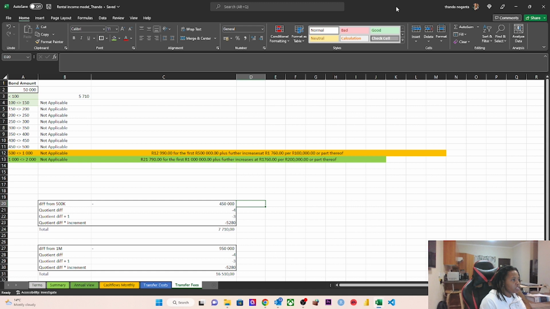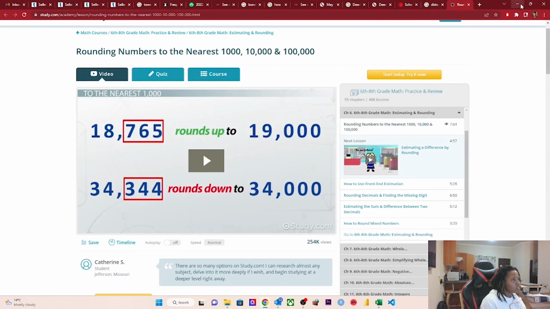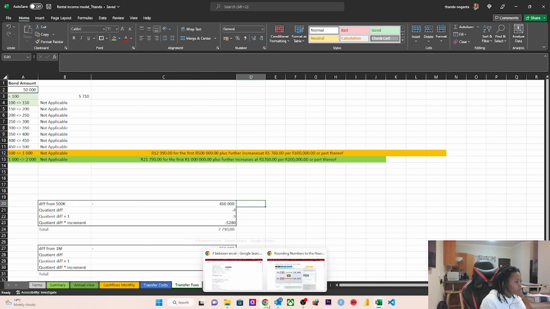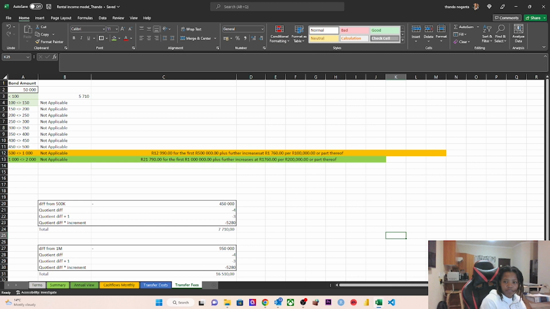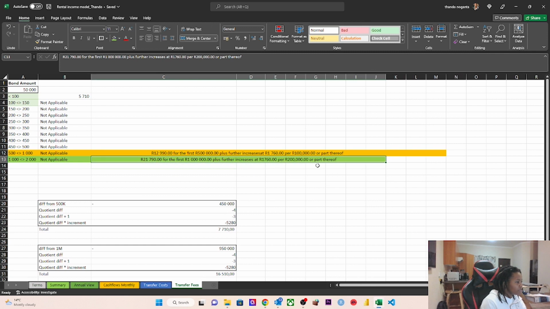So that's the transfer fees, and then I can just check it against the sheet I had. Okay, that's wrong. I was looking up how to round numbers, if you can believe that. Let me see if I can pull that up, the actual table. So I have. Okay, I can't quite find it, but that's where I'm at.